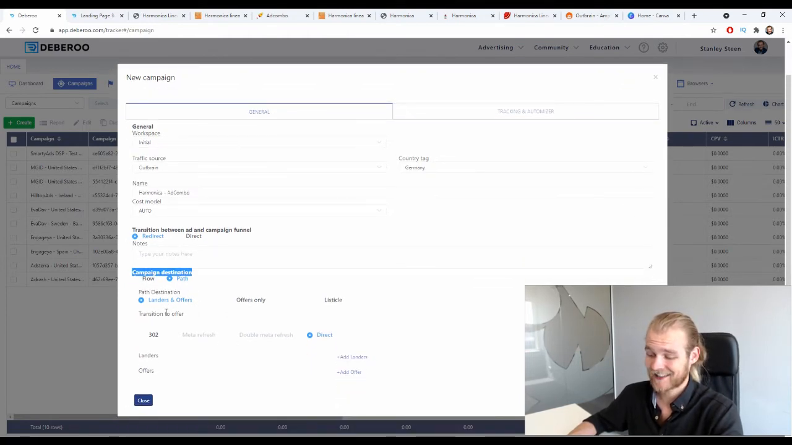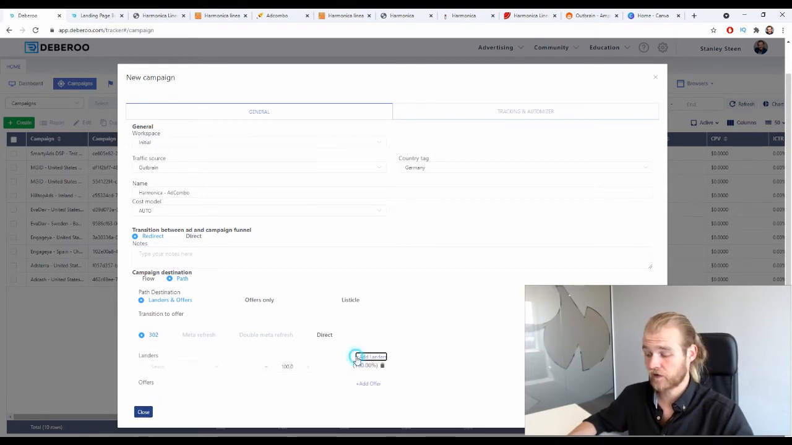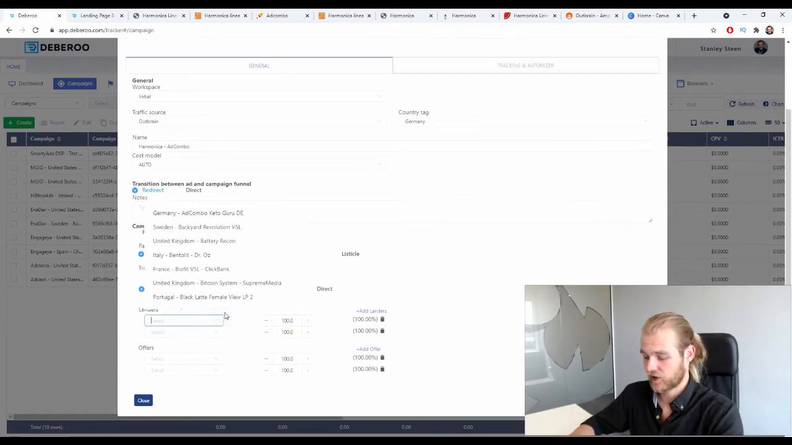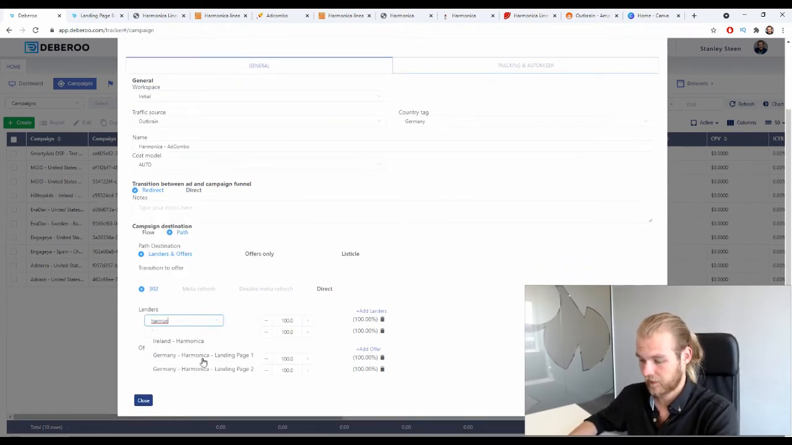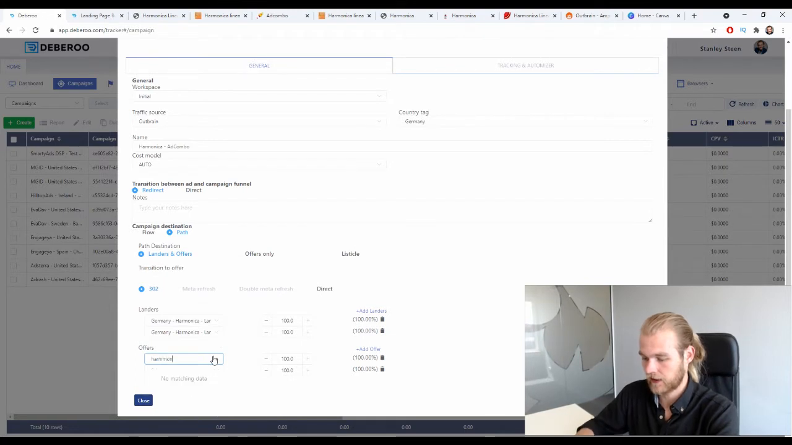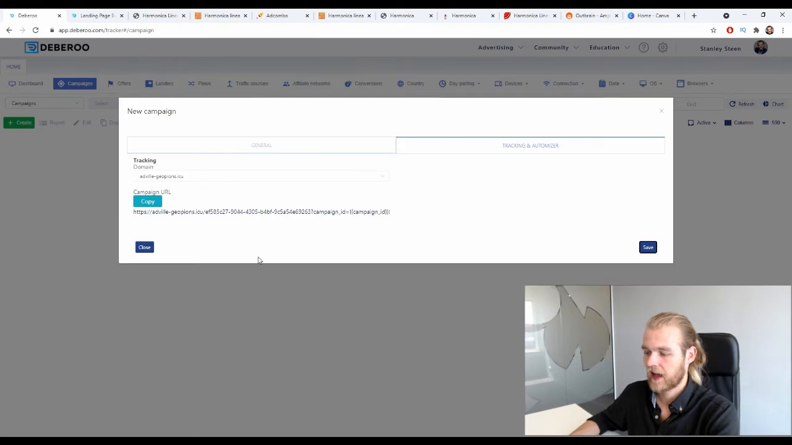I'm using both the landers and offers. And the transition to offer, I want it to be a 302. Alright, then we have the landers and the offers. So I'm going to add 2 of both so that we can split test them. And then we're going to search for harmonica. We have landing page 1 and we have landing page 2. And the same for the offers. So harmonica offer page 1 and harmonica offer page 2. Alright, let's save this. And there we go.